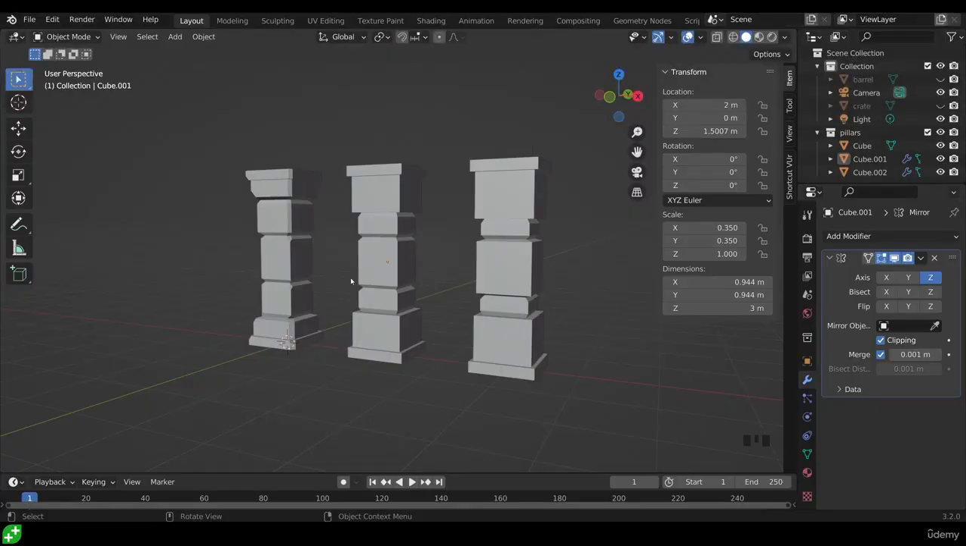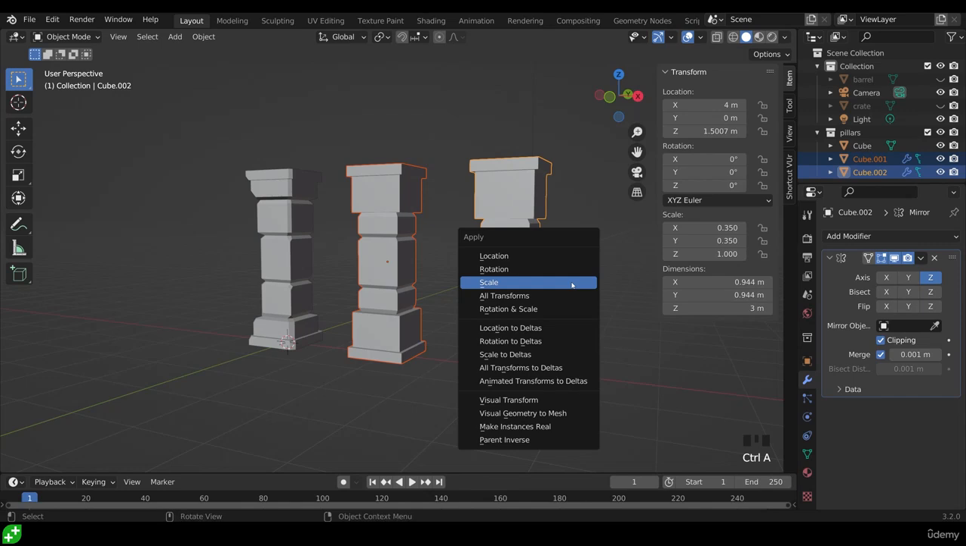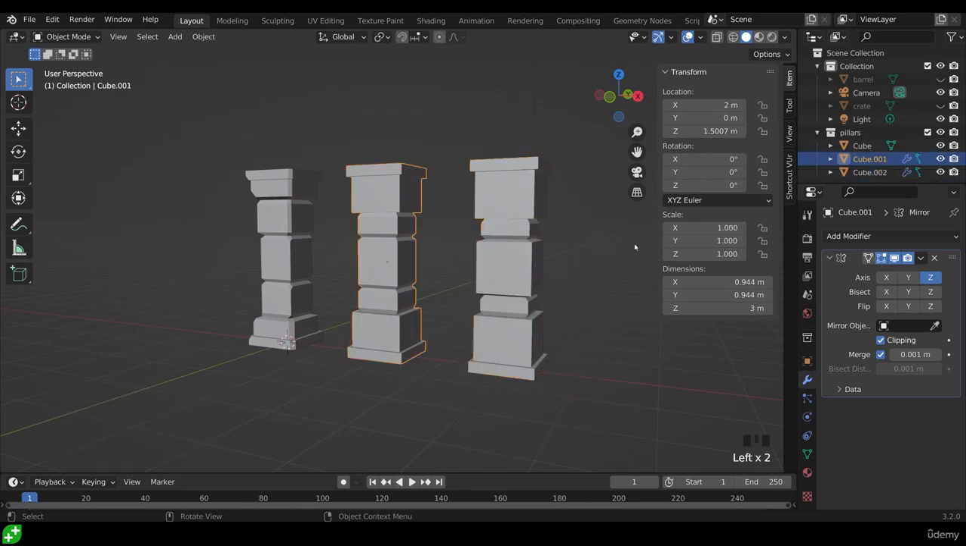Okay, so hopefully you got on okay with that. So I'll start working on the next two, and when applying the scale, you can actually apply it to both pillars at the same time. So I can select both those, and then Control A and apply the scale. And you can see now if I click on each of these, they both got uniform scale of 1.